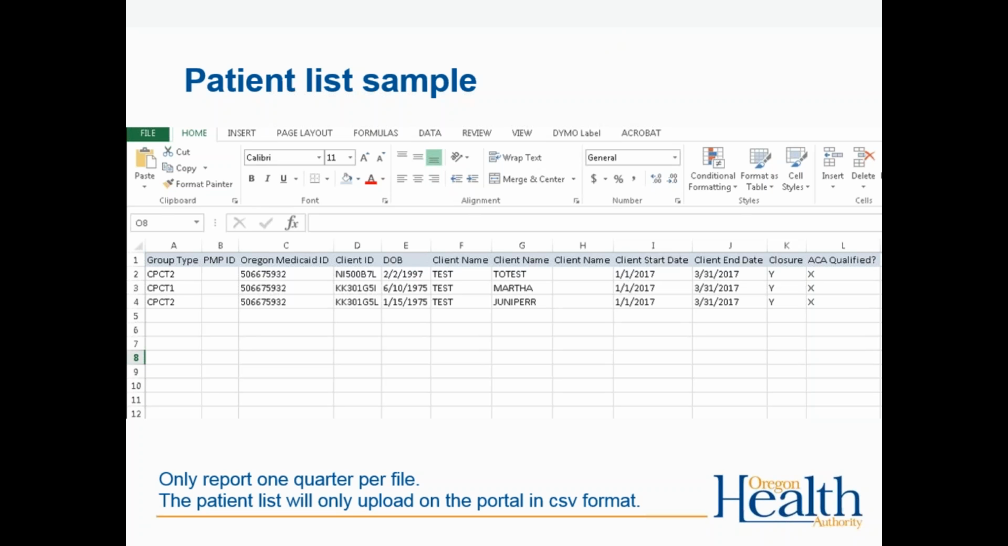The Oregon Medicaid ID is my 9-digit ID that I'm enrolled with Medicaid with. And then I have my client ID, which is an 8-digit alphanumeric ID. Date of birth, and I guess this is where you can put slashes in for the dates. And then client name, we have last name and then first name. The third column would be for middle initials, but you can leave that out. And then we have our client start date and end date for the first quarter of 2017.